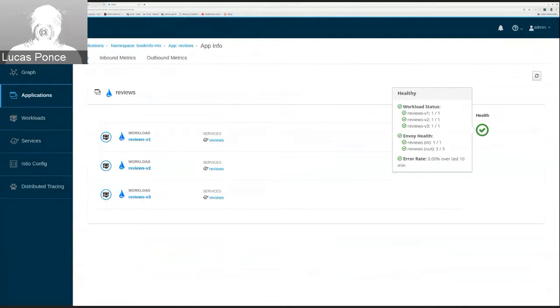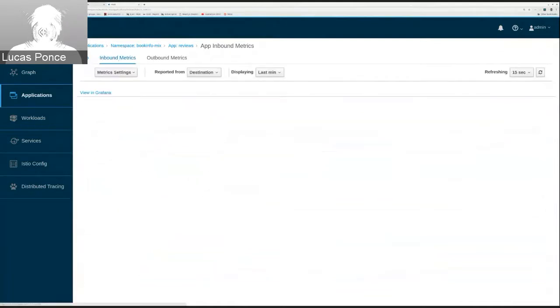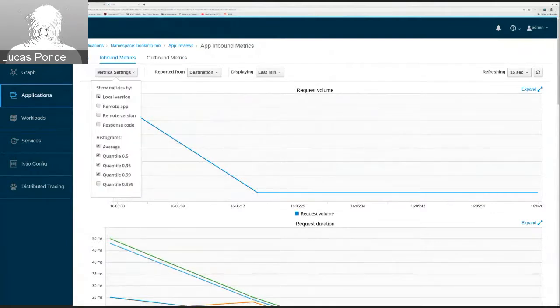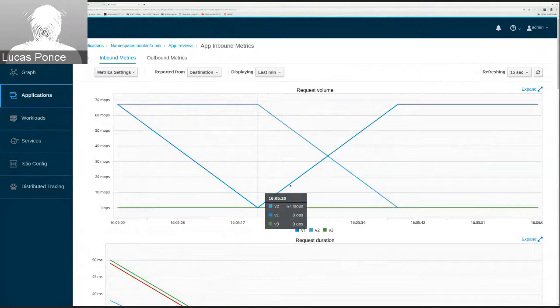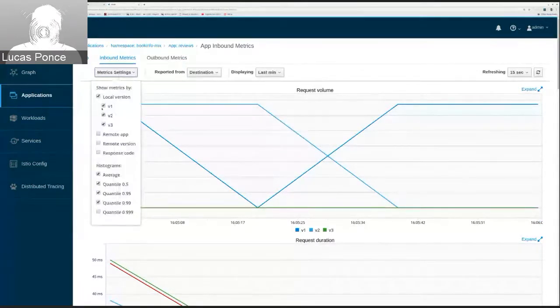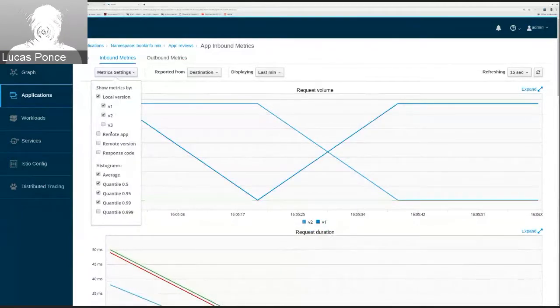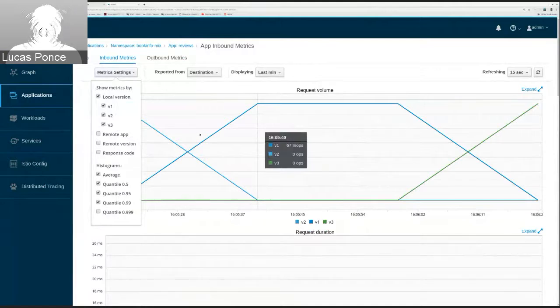The next feature that is interesting to show is that we have enhanced the metrics details view. For example, in applications, if I go to the reviews application, this application has 3 workloads. Now I can filter by, for example, local versions. Remember that the reviews demo app has 3 versions, and now it's easier to compare different versions. For example, I can remove one of the versions' metrics and compare only version 1 and version 2. I can also add version 3. So it is easier to follow the differences between them.